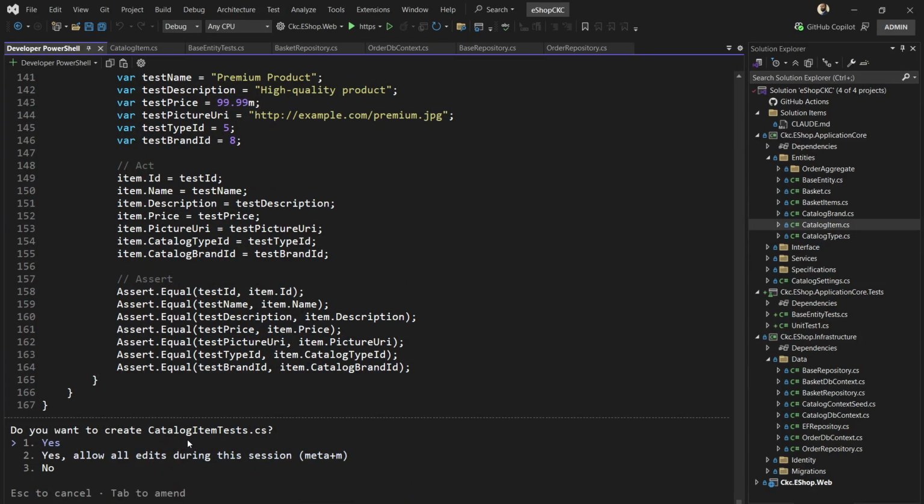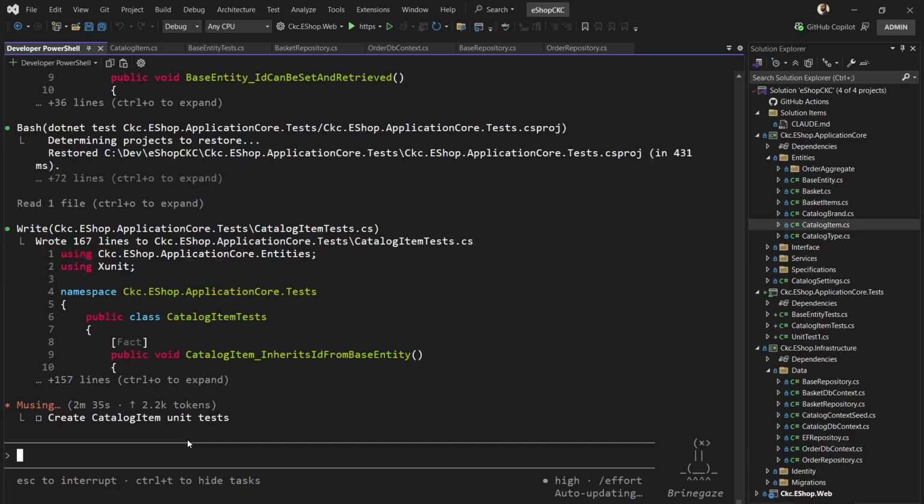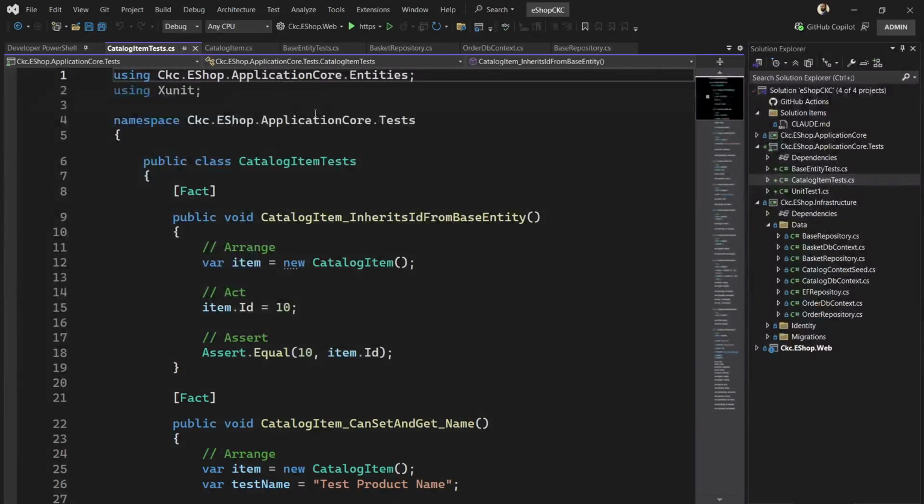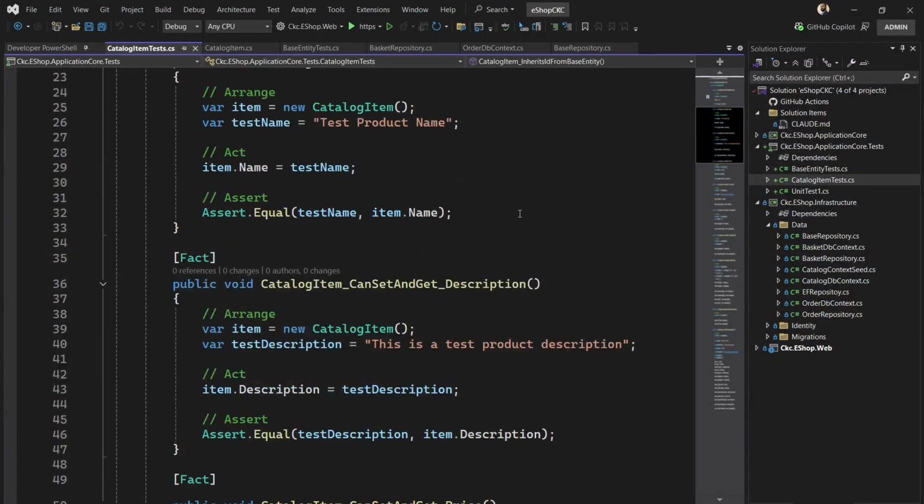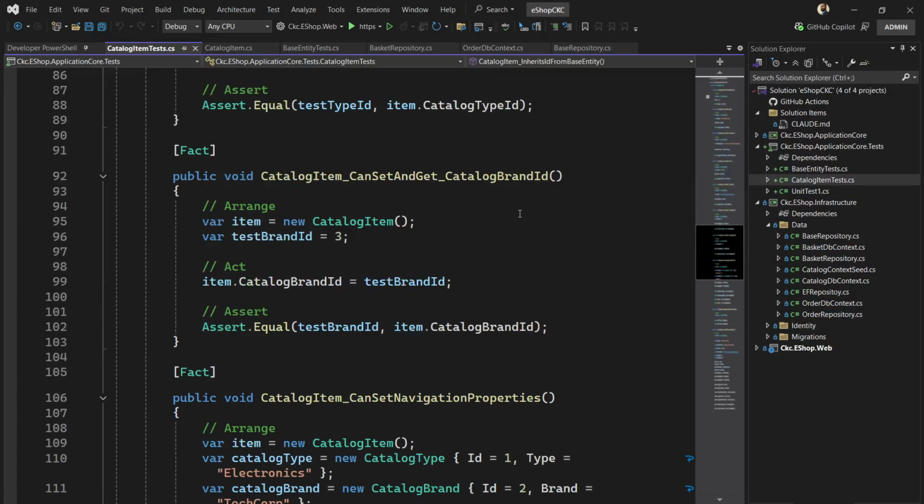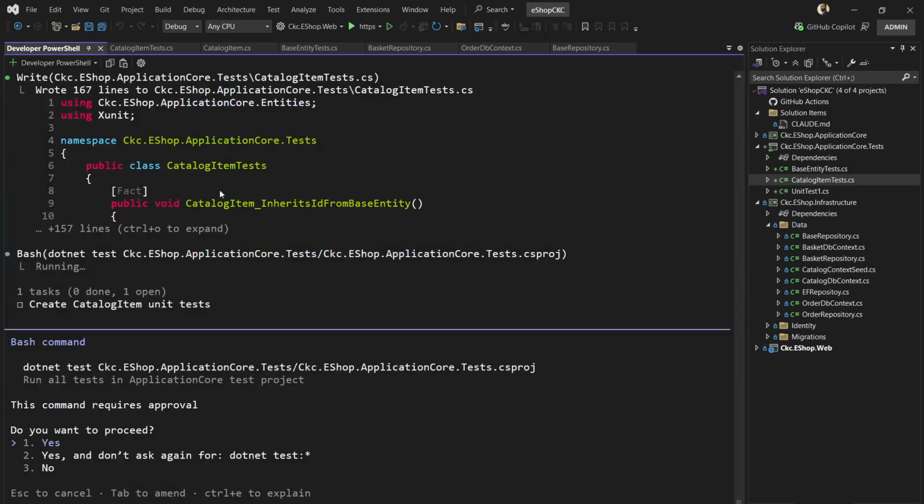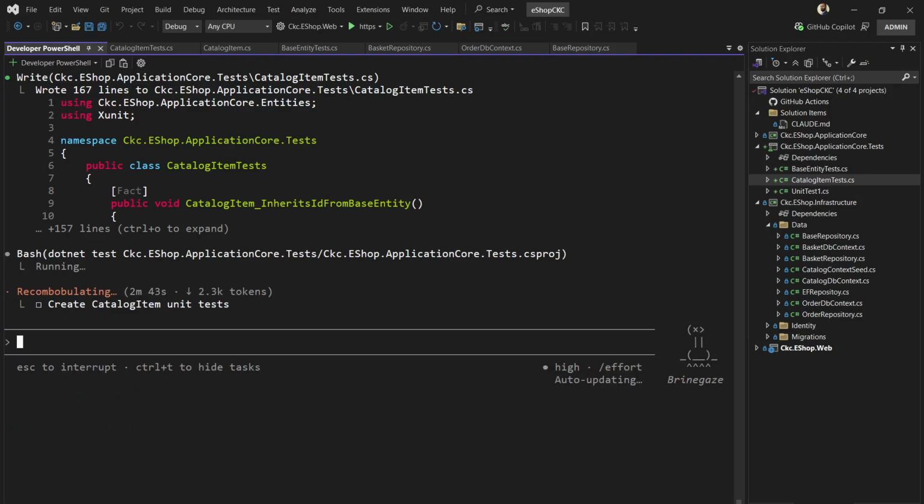So I'm allowing it to create that file. You can see as I have created that file, that specific file has been created over here. Let's just quickly skim through what we have just done. So you can see everything is here. And now what it's trying to do, it's trying to run all tests. Let's see how it works.